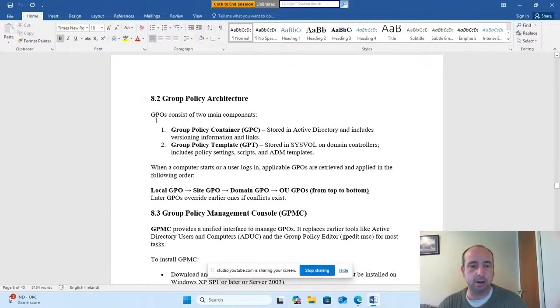8.2 Group Policy Architecture. GPOs consist of two main components. One, the Group Policy Container (GPC), stored in Active Directory, which includes versioning information and links. Two, the Group Policy Template (GPT), stored in SYSVOL on domain controllers, which includes policy settings, scripts, and ADM templates.